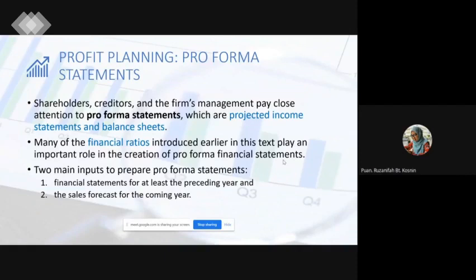it's important. Yeah. Not only to the company, which is shareholders. It's also important to the creditors as well as shareholders and the firm's management. Yeah. So basically, in chapter 2, we learn financial ratios. In this chapter, we basically use that financial ratio to create pro forma financial statements. Yeah, part of it lah. Yeah. So the two main inputs to prepare pro forma statement is financial statements for at least the preceding year, yeah, a year before, and the sale forecast for the coming year.